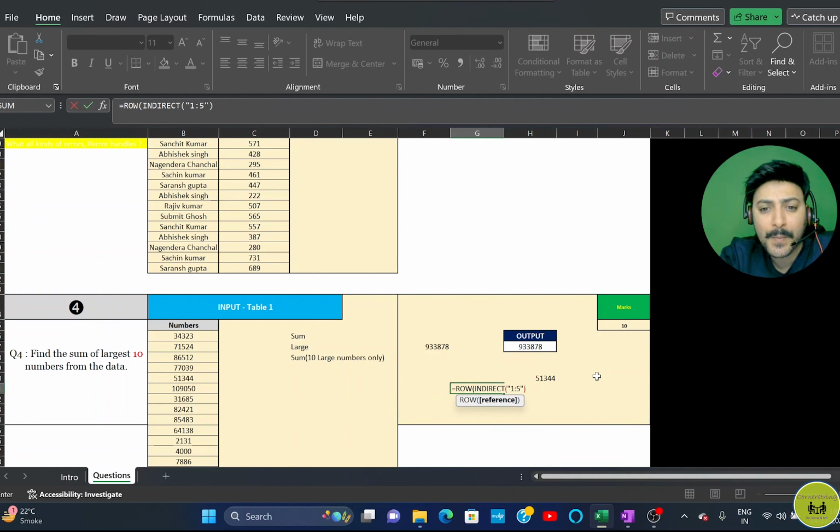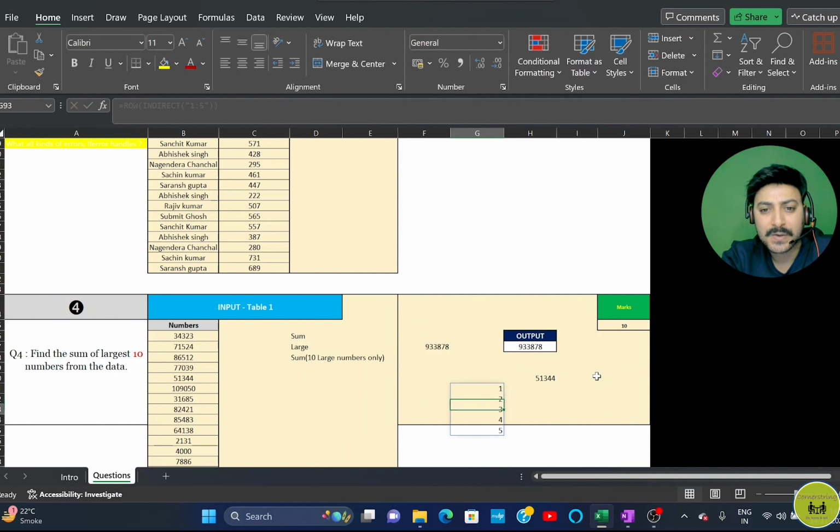So this ROW formula will give us 1 2 3 4 5 in the rows. See, 1 2 3 4 5. With the help of this formula, ROW, INDIRECT, and then in the quotes 1 to 5, it's giving us the 1 2 3 4 5 values appearing from row 91 92 93 94 95, right? So that's how we can use ROW INDIRECT in Excel.